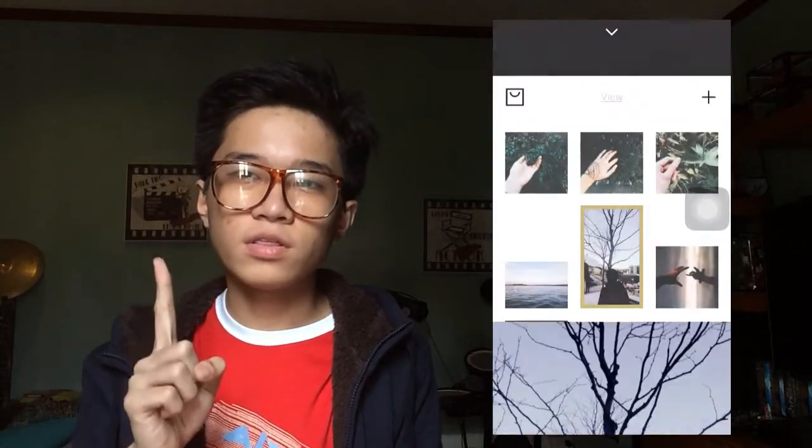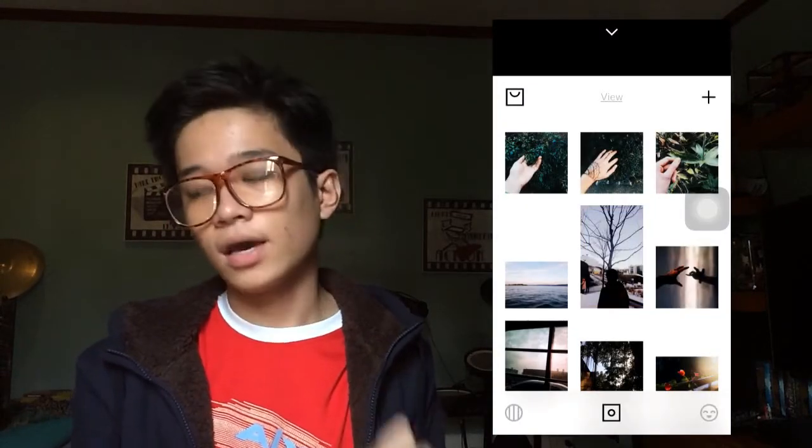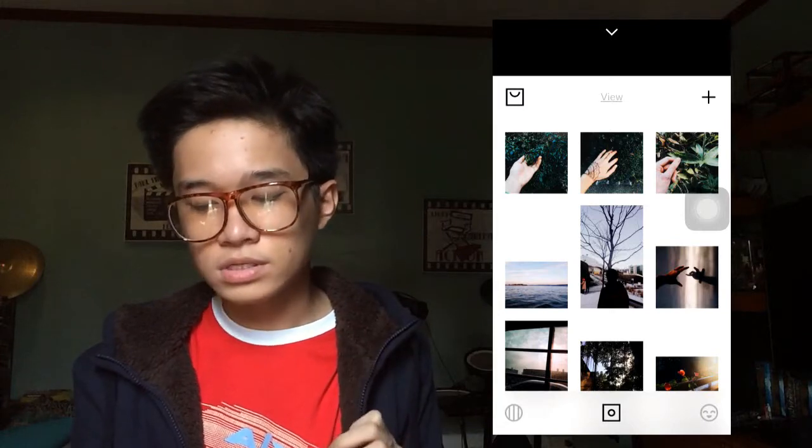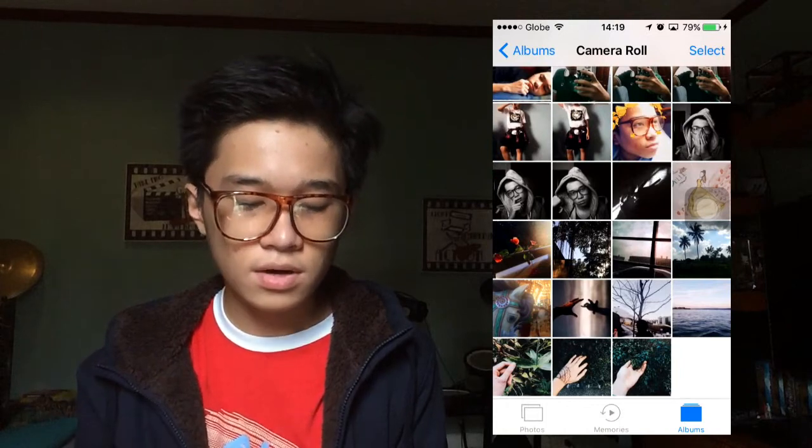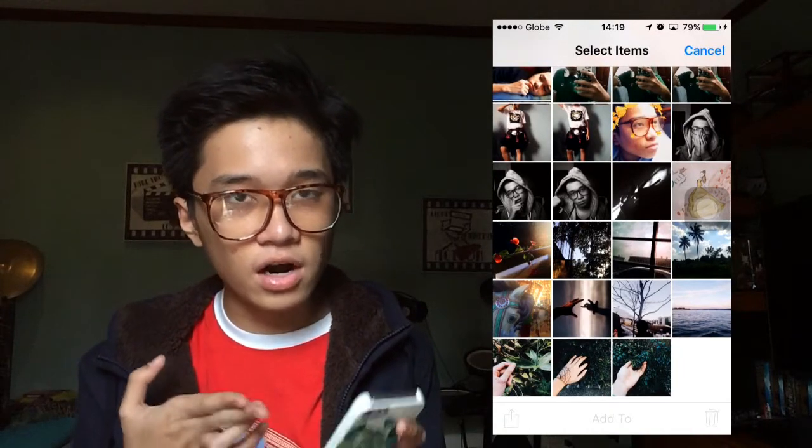But then there's just one more thing. How am I going to post them? Like in what order am I going to post them? So now this is what I do. In selecting the order of the 3 pictures I want to post, I look at the 3 pictures how they are in my gallery.